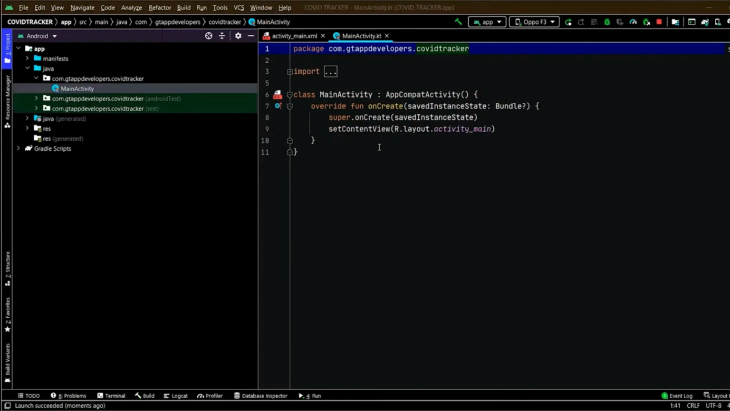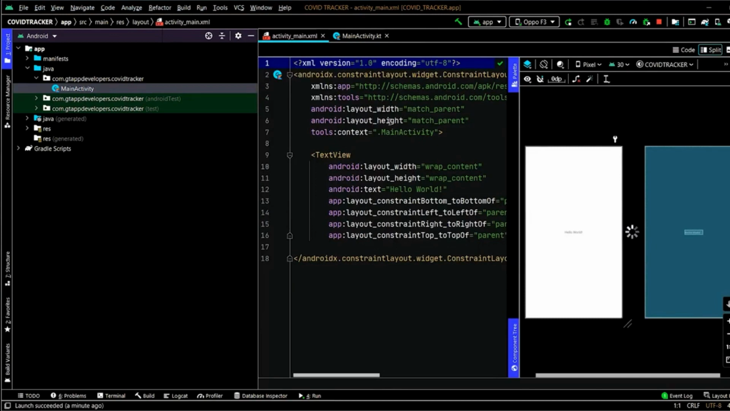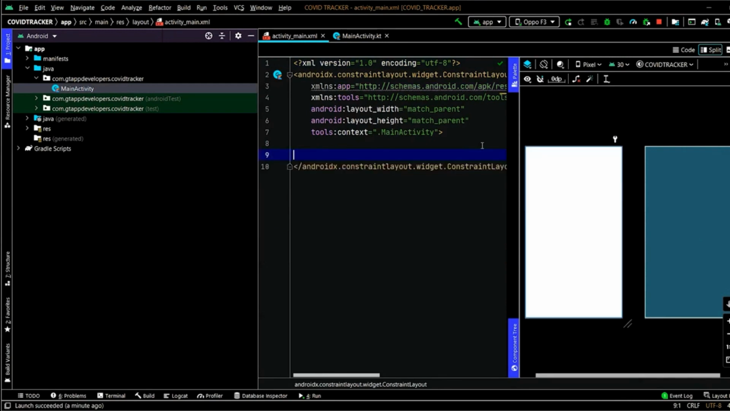Now inside this project, we will get to see two files as activity_main.xml and MainActivity.kt file. So first of all, we will create a design for our application. So here we will get to see a simple text view and a constraint layout. So first of all, we will remove this text view, and for getting the data inside our application, we will be using two different APIs. So I will show you the APIs.